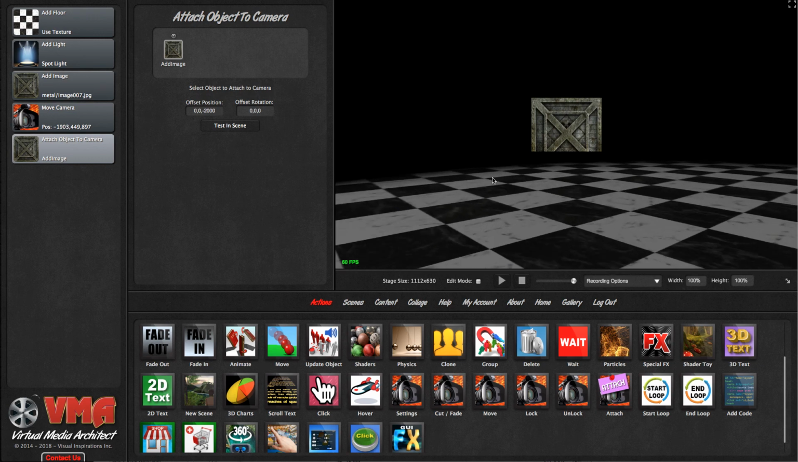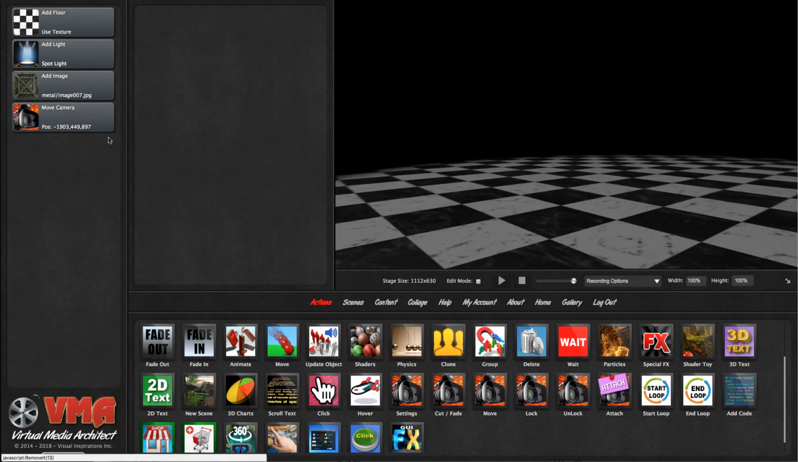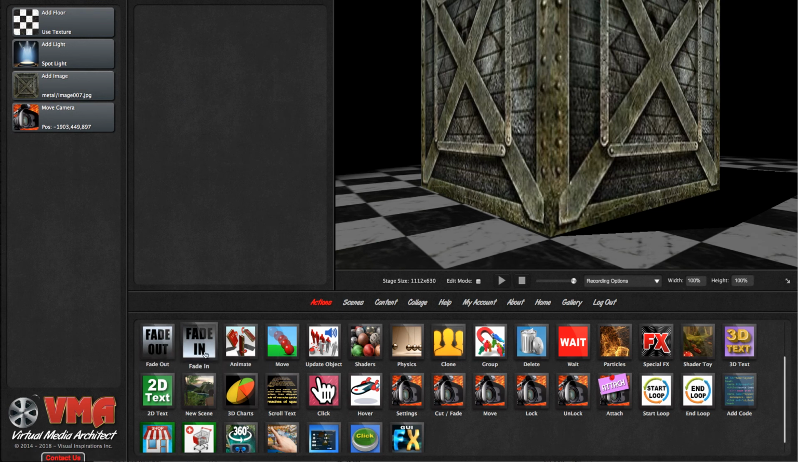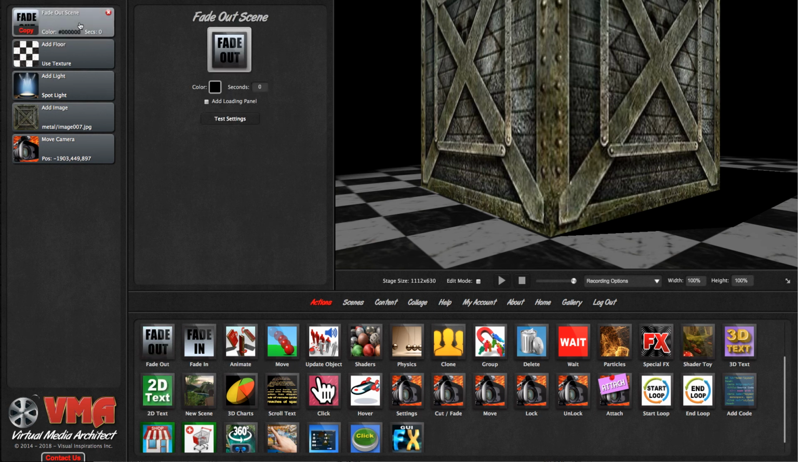And it's going to move with the camera. We also have something called fade in and fade out. Now this is useful if you're working with a lot of objects or a lot of big files, big textures, big music files and stuff. You can add the fade out at the very beginning of your scene, and when you do, you might want to add the loading panel tag. This puts a loading button up there, display.